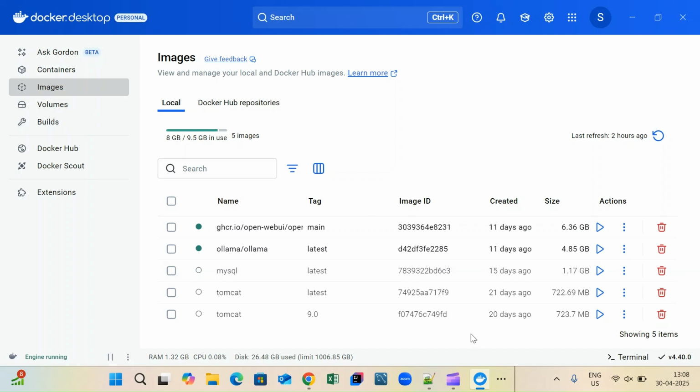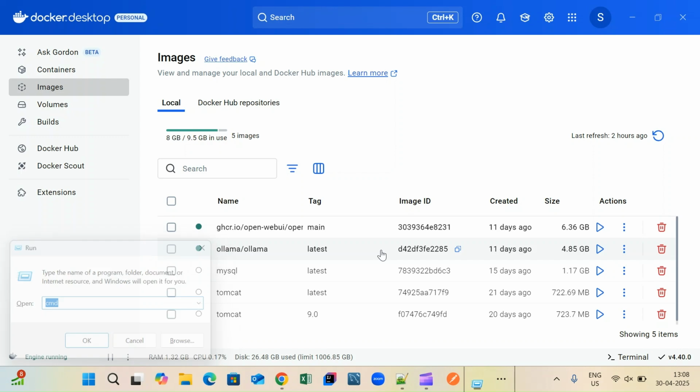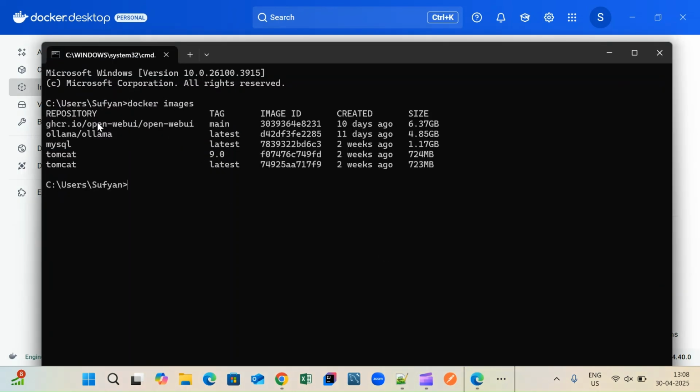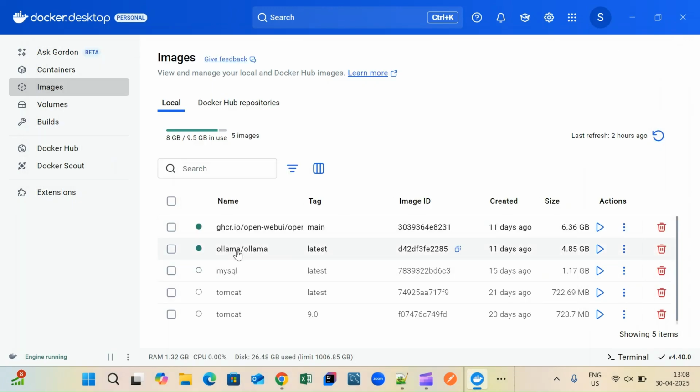Whatever images we saw with the docker images command, we are again seeing from Docker Desktop as well. I can just show you, docker images is giving me 1, 2, 3, 4, 5 images. The same list we are getting here as well. And why are these highlighted and these are not? Because these images are running as containers and these are not yet running as containers.